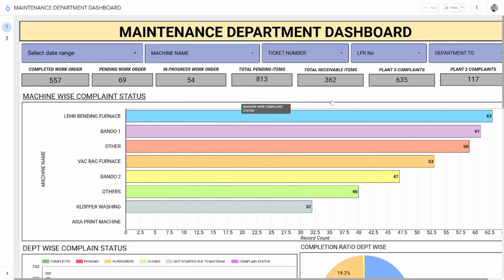Hello everyone, I'm thrilled to showcase a powerful maintenance dashboard built in Google Looker Studio that provides real-time insight into the maintenance operations, work orders, complaints, downtime, and material status all in one place. And the best part is it is fully interactive.